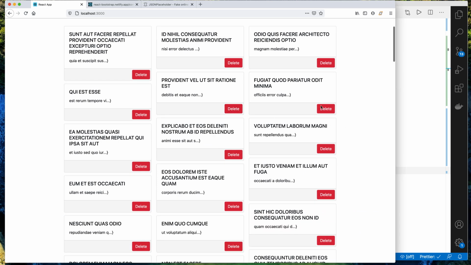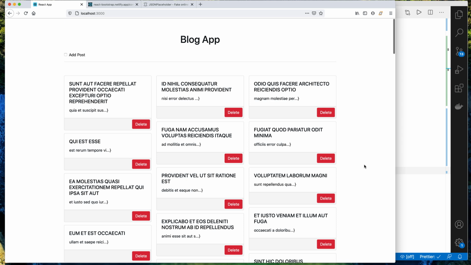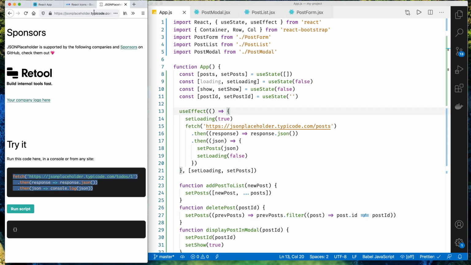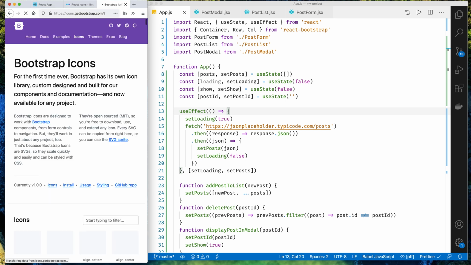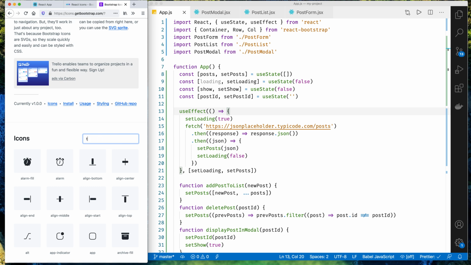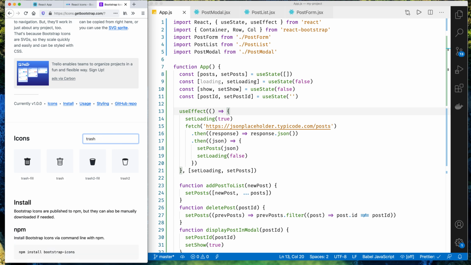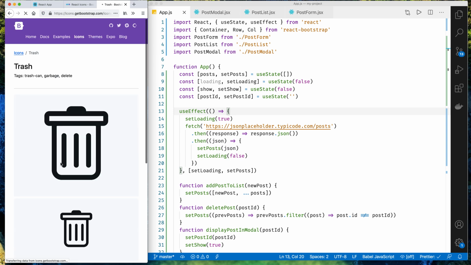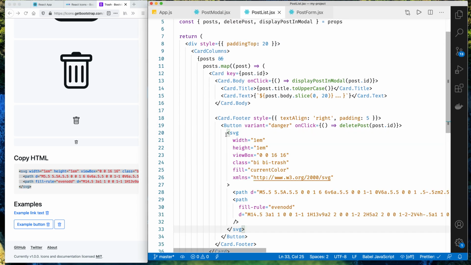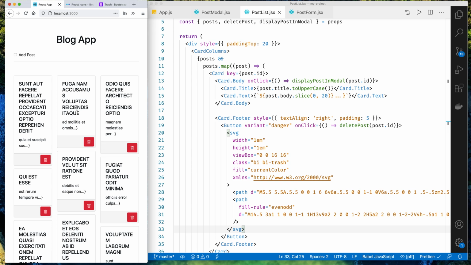It's looking pretty good, but I'm not super crazy about the delete button. I feel like it could look better. Let's look for React Bootstrap icons. The link will be in the description. And in the search bar, let's look for trash. All right, we're just going to copy and paste this over and replace the word delete with this SVG. And there you go. Now we have a trash icon instead of the word delete.